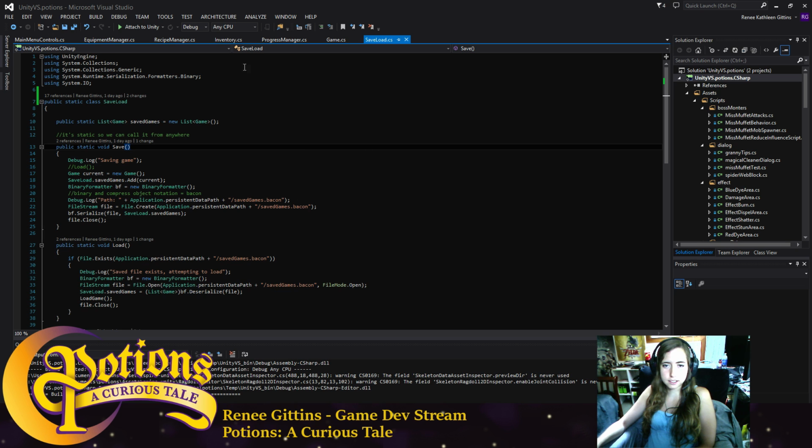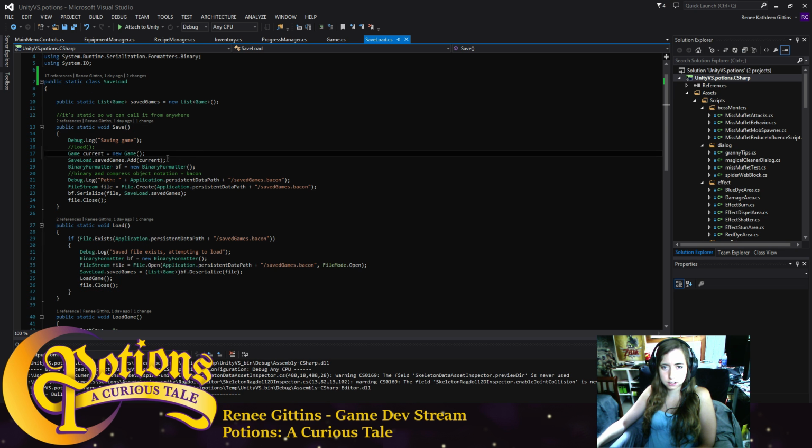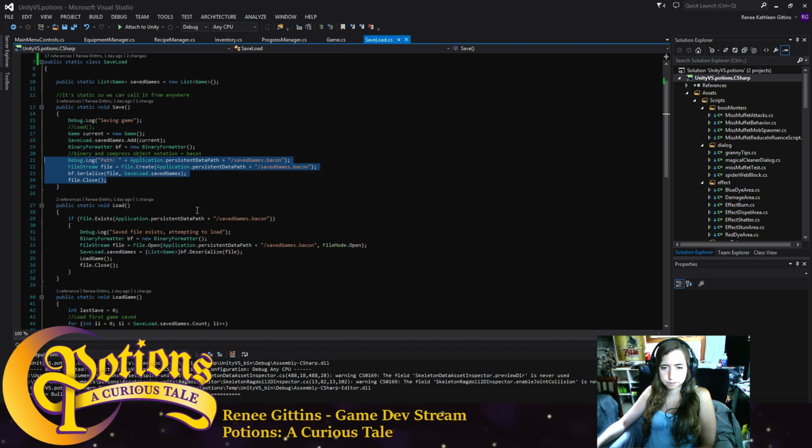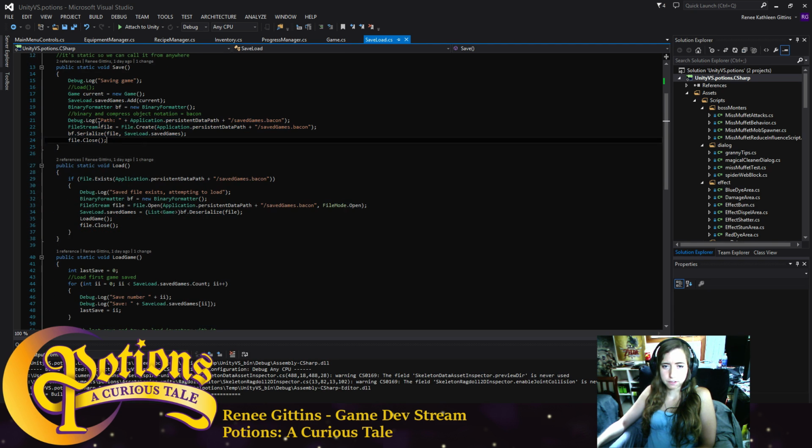And here is the save load file. So what it does to save the game is it takes the current game, which is a new one of those, which is basically what everything is at that time. It adds it to the saved games. It grabs a binary formatter and then it serializes them and creates a file in this path as savegames.bacon, and then it closes the file. So it opens up the file stream, it writes it out as binary, and it closes the file.